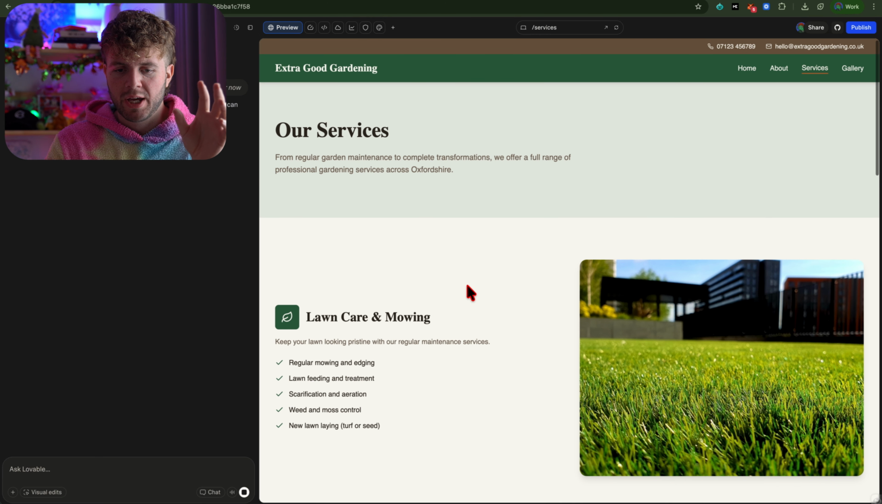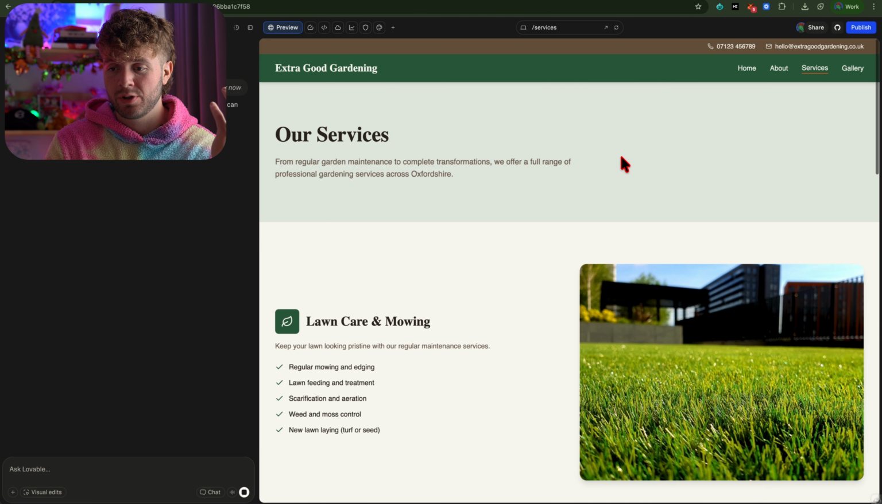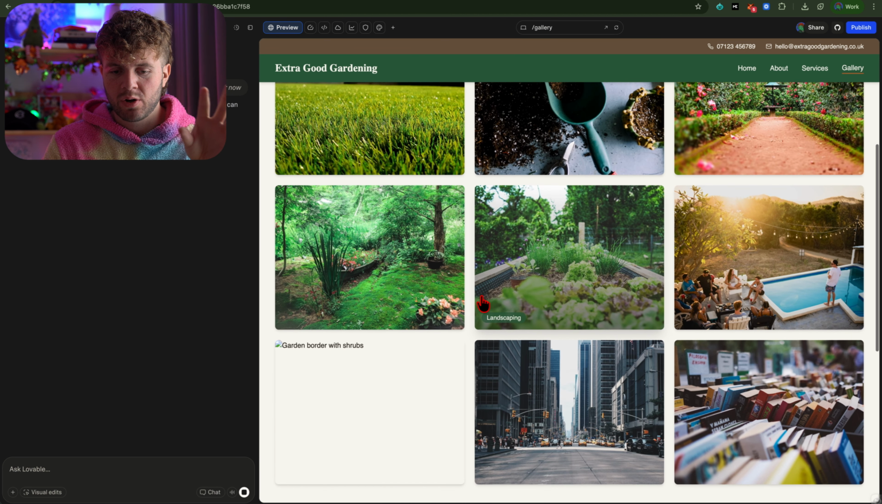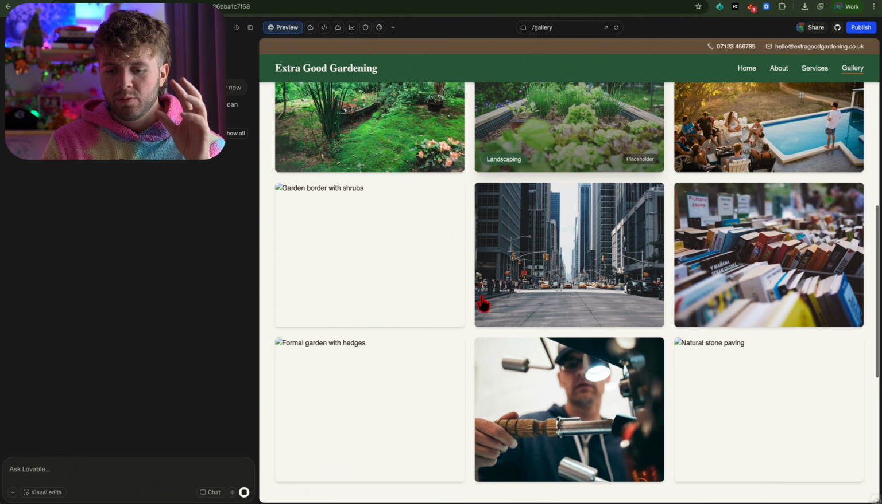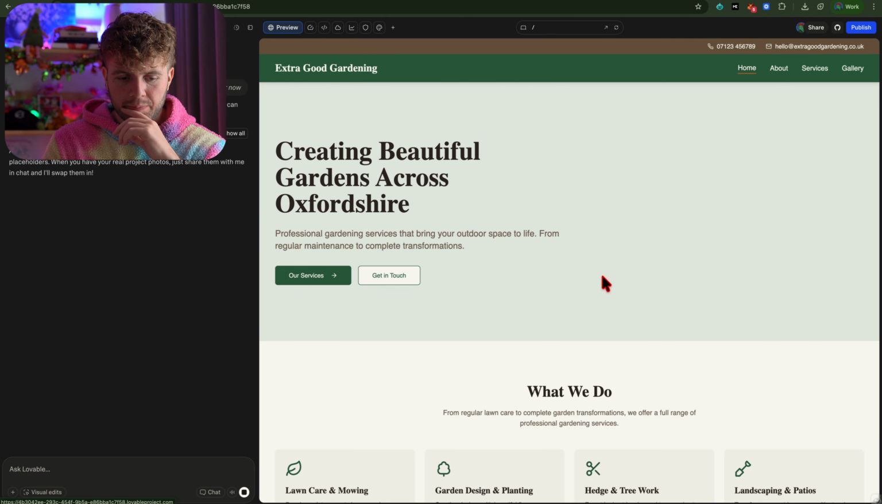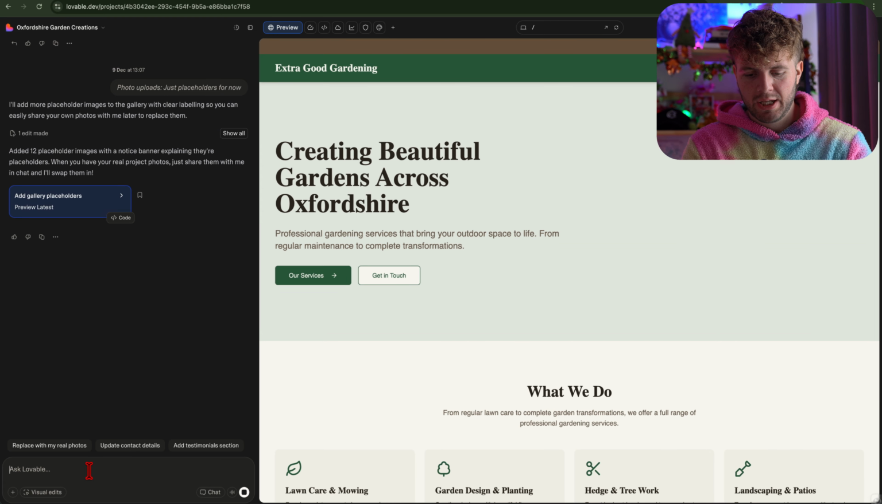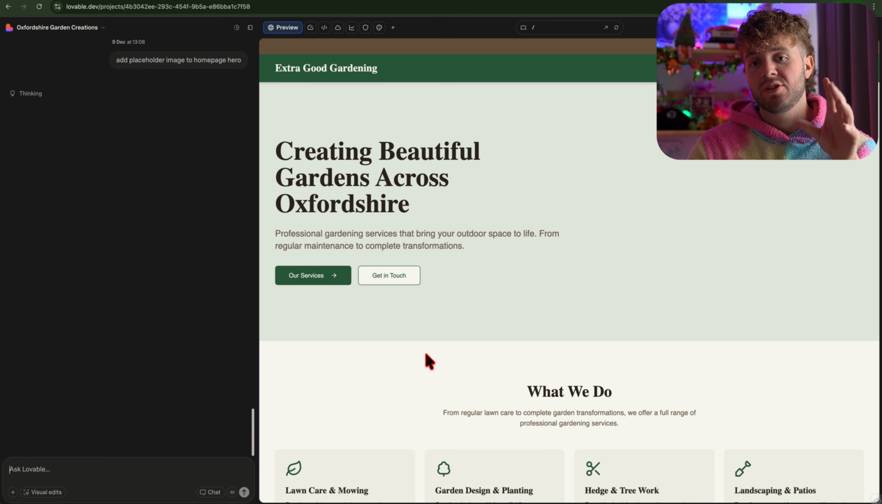We have a services page, so it shows all of the services that we have, which you could go ahead and change as you want to. And then we have a gallery, which has a whole bunch of images here. You can see they're all generated, of course. We can go ahead and change them to be the images that we want as well. Now, I actually wanted an image in the hero, so I'm going to click add placeholder image to homepage hero, and that will go ahead and generate.